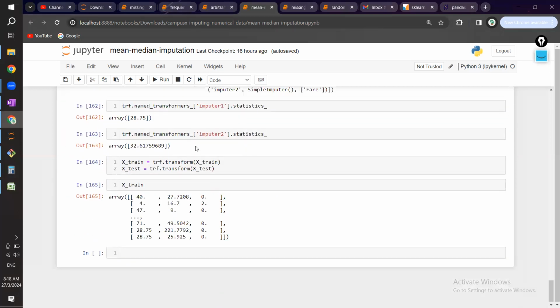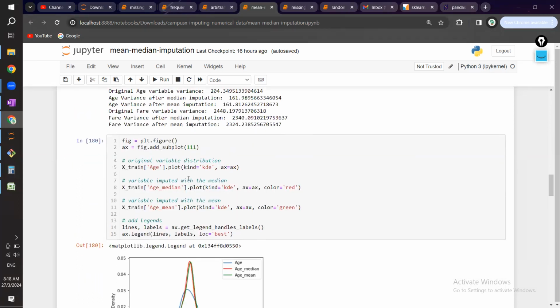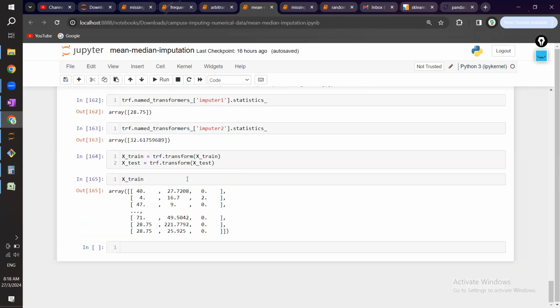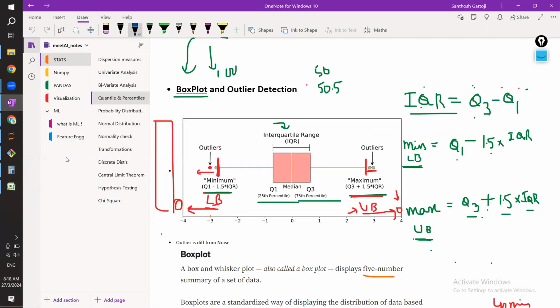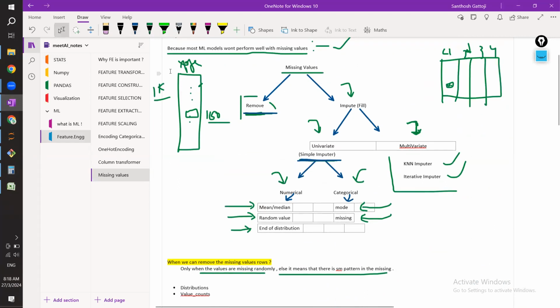But even for sklearn, you need to do these tests again: the distribution test, correlation test, and also the outlier test. So that is how you can impute using the simple mean and median values. In the next session, we will see how to do it with a random value instead of mean or median, and with something called end of distribution value.